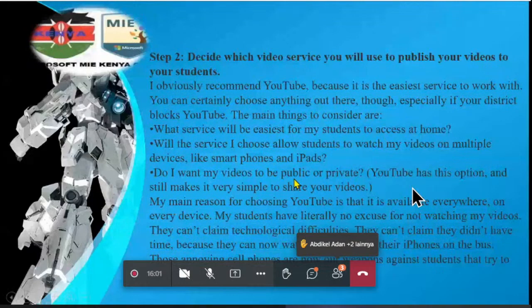And then the other question you need to ask yourself, will the service I choose allow students to watch my videos on multiple devices? When I talk about multiple devices, it means a wide variety of devices like smartphones, iPads, desktops. So you should be able to have video that can be used on multiple devices.